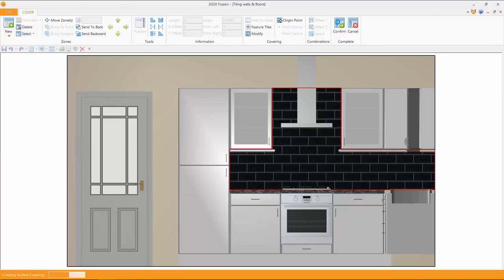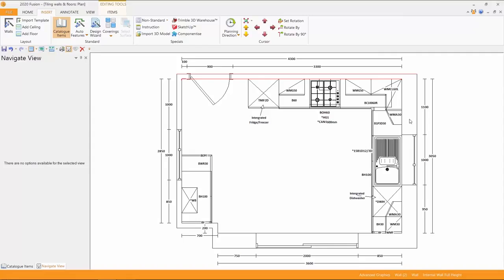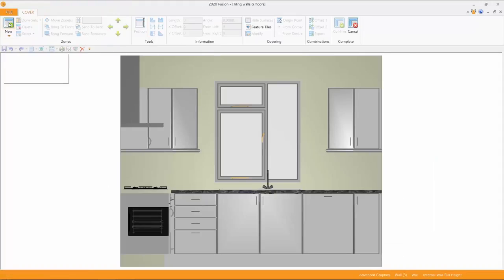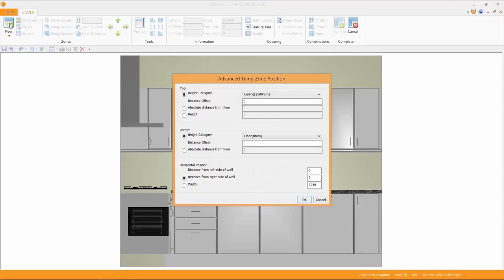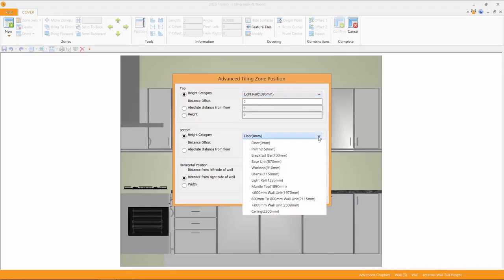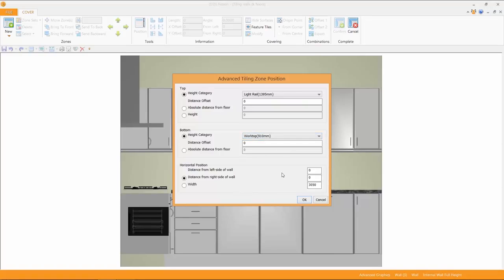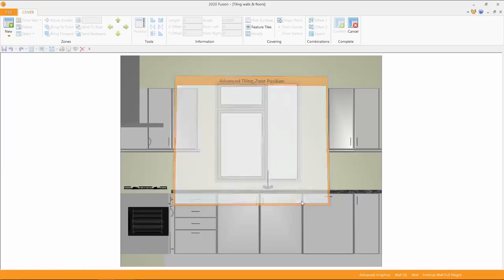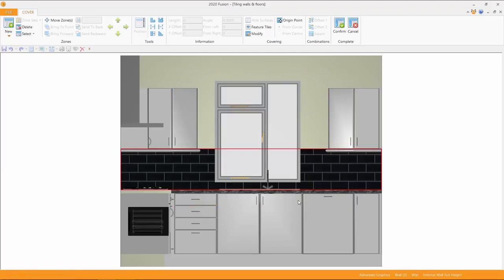It will give me back the floor plan, and all I need now to do is to select this wall, go back up to coverings, advanced wall covering, and I need to select a zone. Remember, it's all about zones. Where I want the tile to finish, well, I'm going to go up as far as a light rail, and I do want it to start from the worktop height. The left and right can be left because I want the whole wall to be tiled. So there it is. It's actually remembered the tile zone and the color of the choice already.